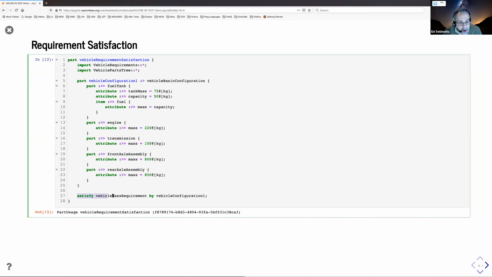So I'm asserting here that that vehicle mass requirement is satisfied by this vehicle configuration. Whether or not that's true, a tool could actually evaluate this, do the computation, and let you know: yes, it satisfies it, or no, it doesn't satisfy it. Is that a valid assertion? Right now, we're not checking that, so I invite you to go ahead and add it up and see if I got it right in this case.